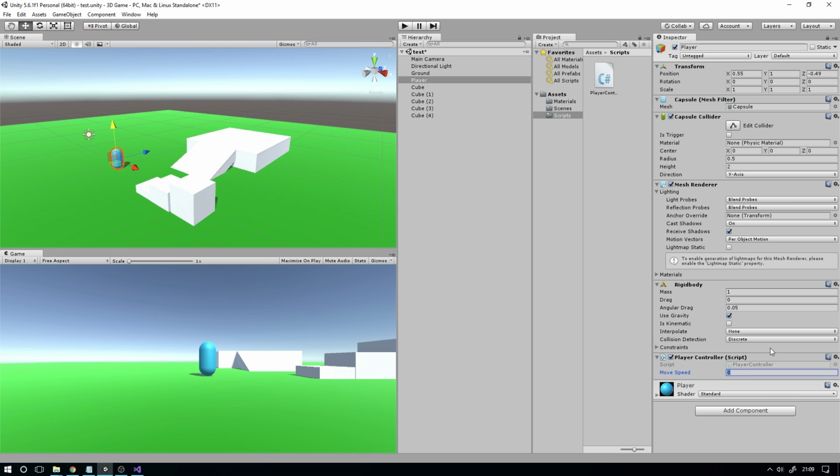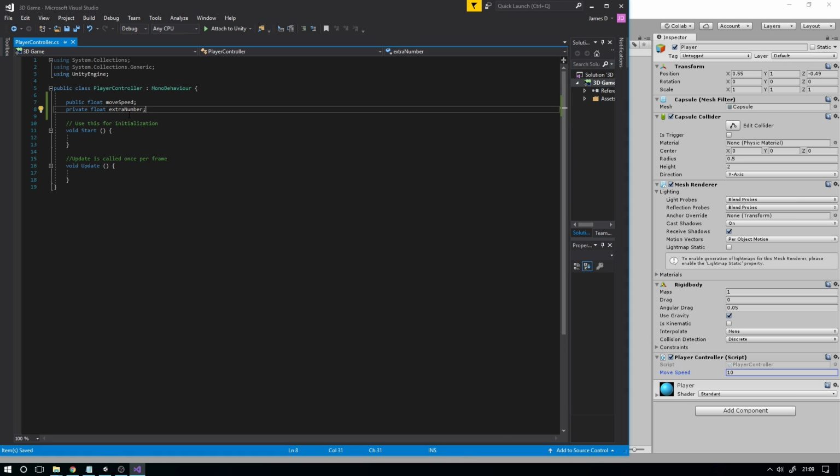Let's set this to, say, 10. That'll be a reasonable enough number. So that's our move speed down here. But you can see we don't have the other number that we created, our extra number.